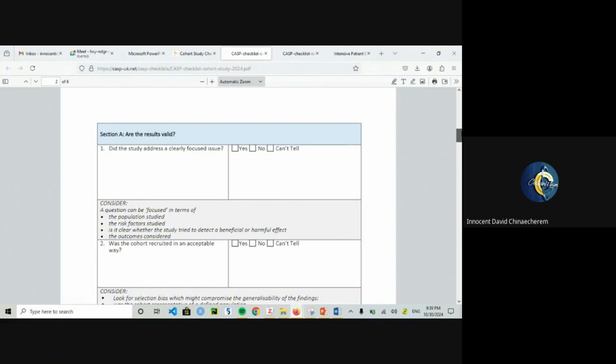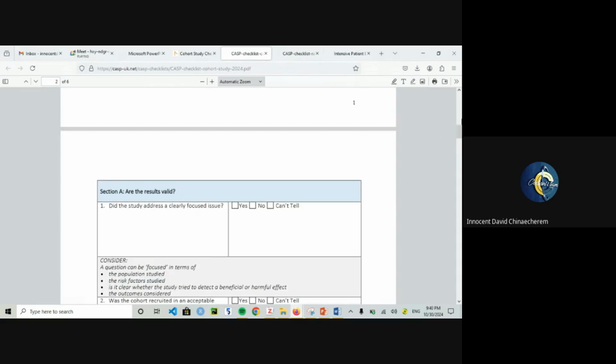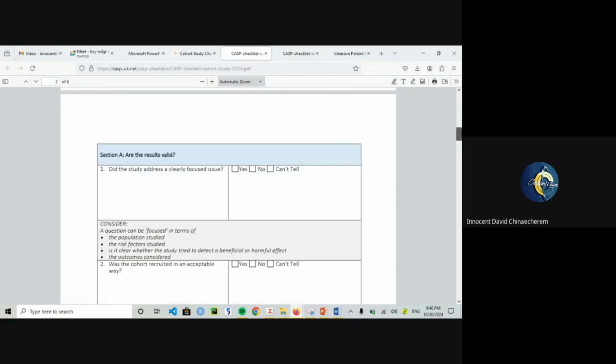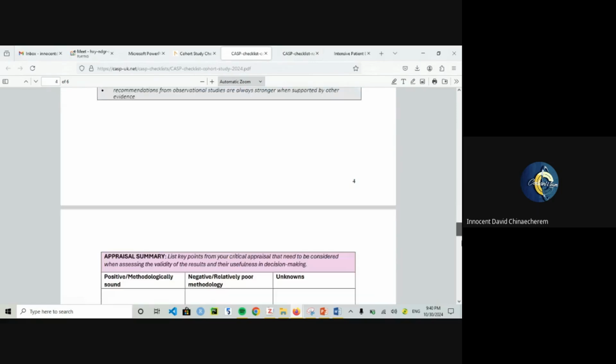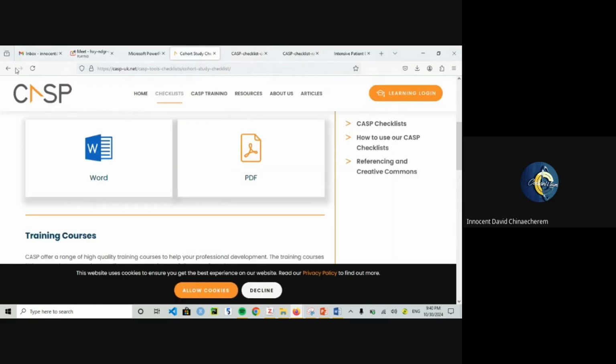Now, you look at this question and you look at this question. See, they're not the same. So it means that this is for cohort studies. So in that scenario, if you've included a cohort study, you have to use all the domains of this appraisal to address it. So I think I'm done with that for the CASP.